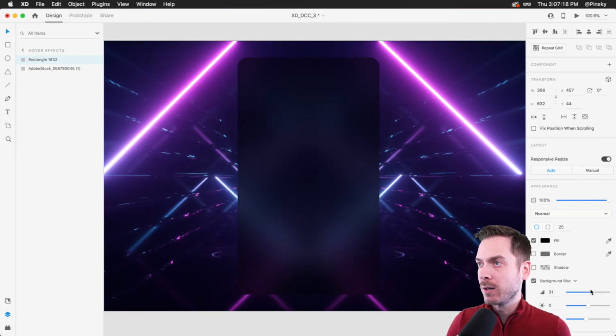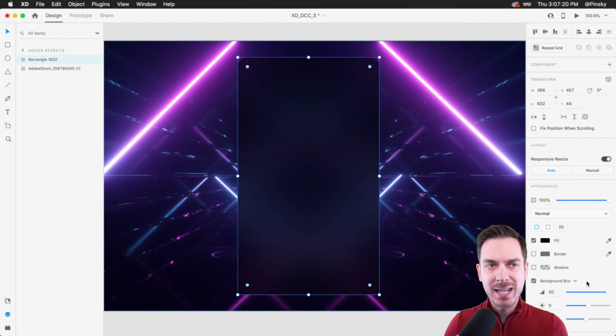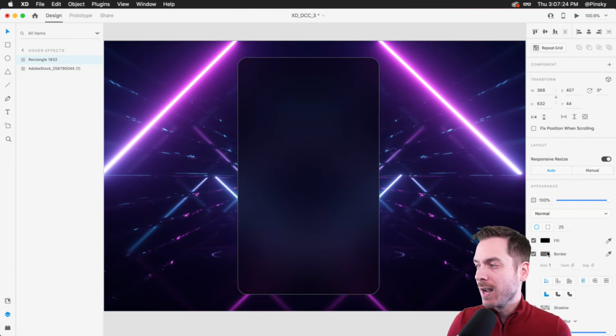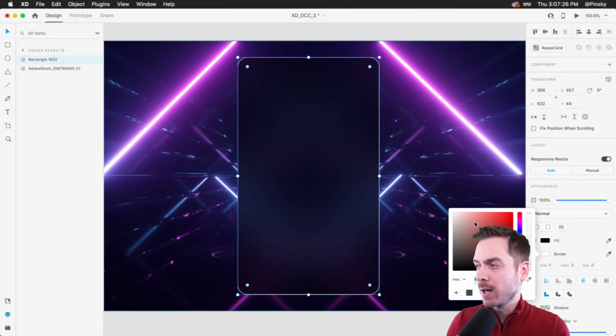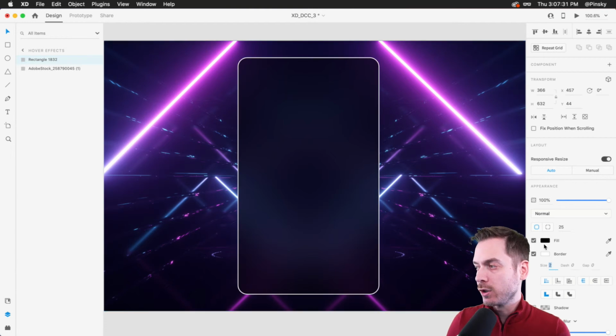Of course, you can play around with the amount of blur if you want, but I'm going to keep it all the way maxed up. Another thing we're going to do is add a border, a very subtle border. So I'm going to crank up the brightness, so it's basically going to be a white border. Set the size at 2.